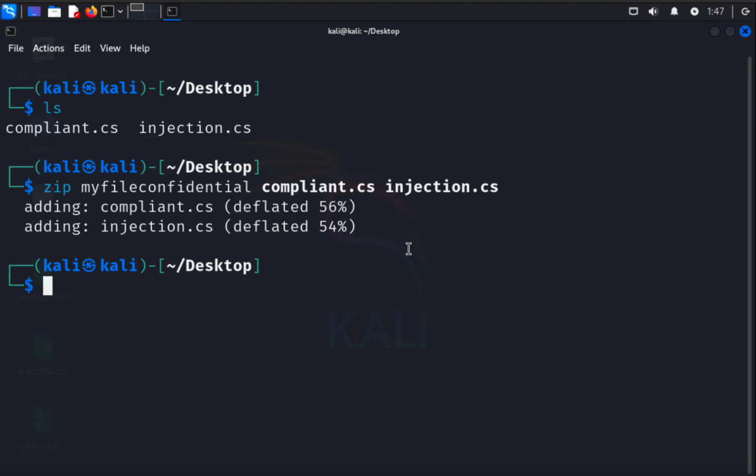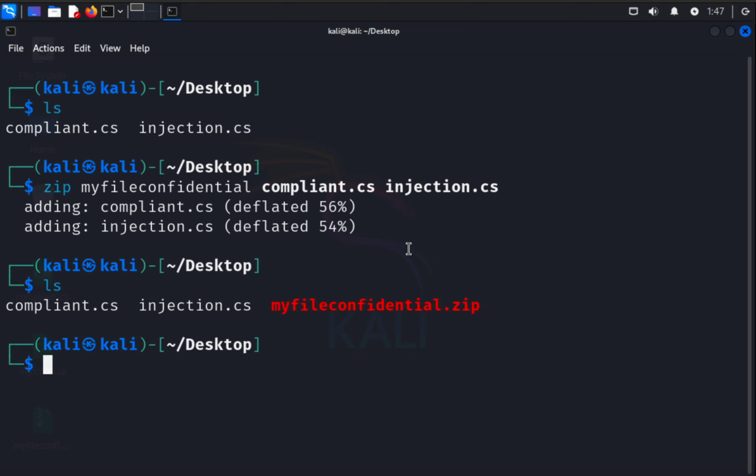So now we can see that it has been zipped properly. If I just say ls, I will be able to see a zip file which is in red. So that's how we have zipped it.